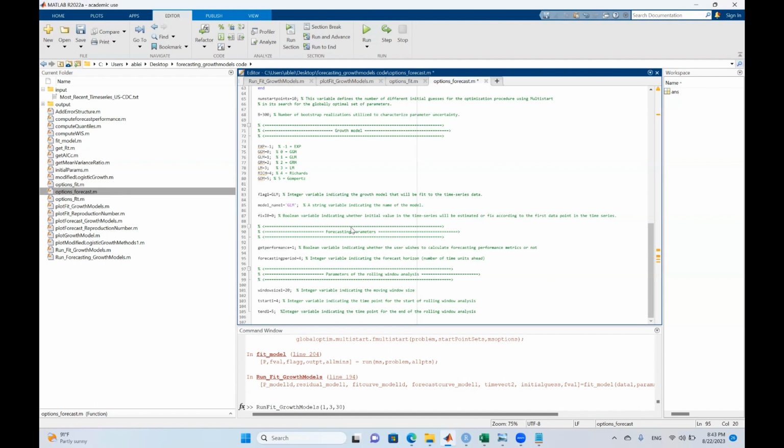Finally, before we move on to forecasting, we need to adjust our rolling window analysis to fit the model to the first 10 weeks of data and the first 10 weeks of data alone. Therefore, our rolling window analysis is going to be set to 10, to say we want to only fit 10 weeks of data. And then our T-start 1 is going to equal 1, and our T-end 1 is going to equal 1, meaning we just want to fit those first 10 weeks of data and then forecast based on that model fit.